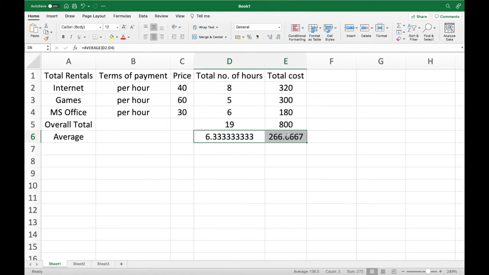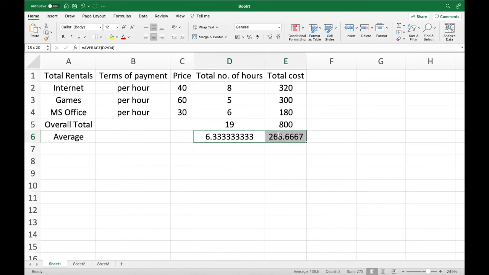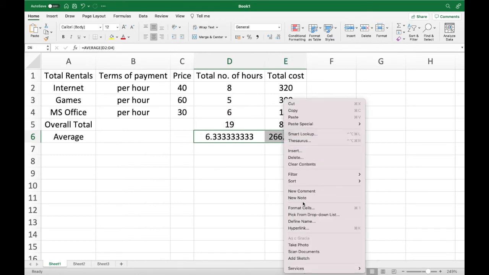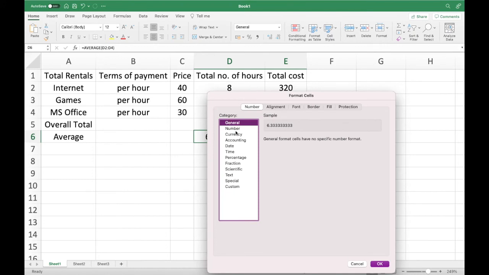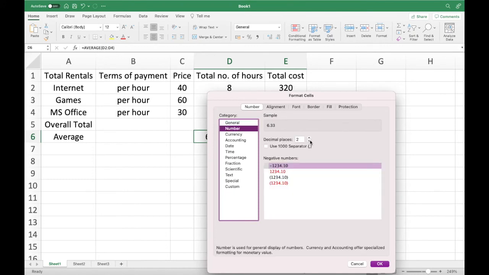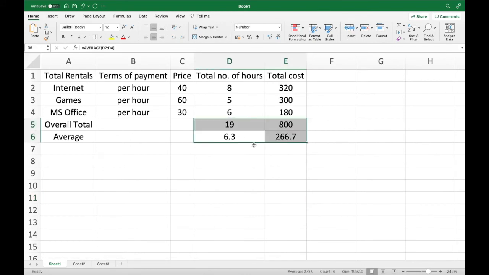Okay, so you can format this one. Select the cells that you want to format and then right click and then format cells. You can format it with a number and then choose how many decimal places will be used. Okay, and then click OK. So that is how you format the numbers or the decimal places. Okay, so that is an example of how you will be using simple functions in this case.